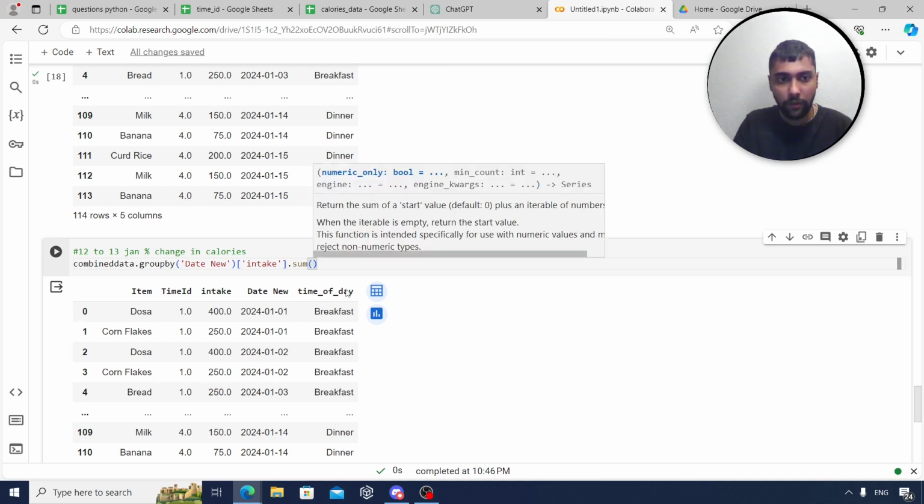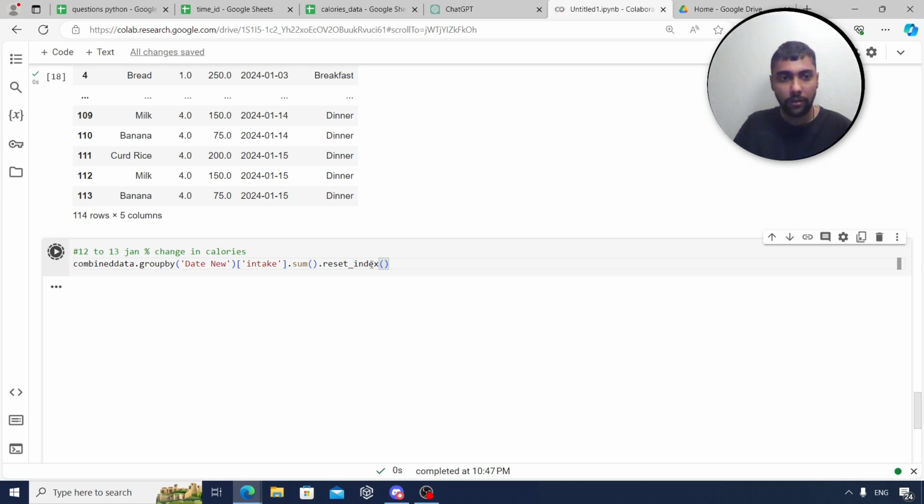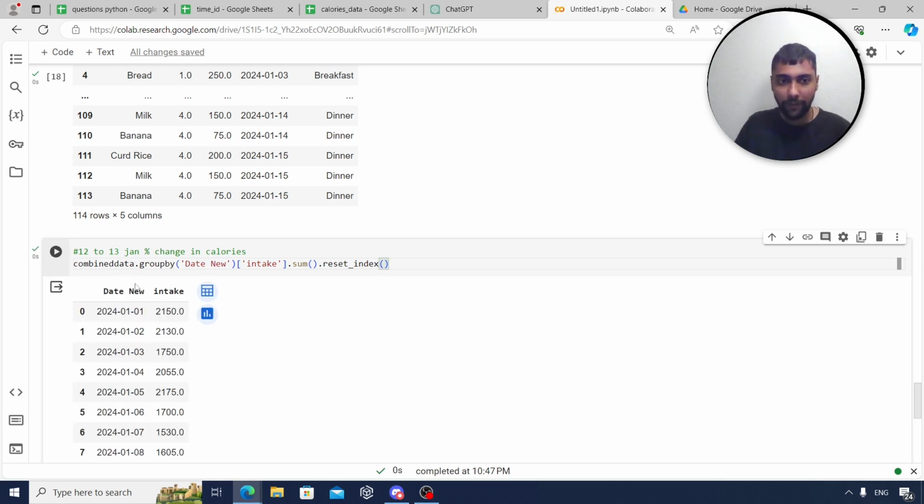If I do it like this, you will get it for each day. First Jan 2024, 2150 is the overall calories. Second Jan is 2130 and so on. But here, if you notice, we don't have the column name here. So if I write reset index, now you'll notice we have date new and intake. This will be step number one. Now, step number two, what can we do?